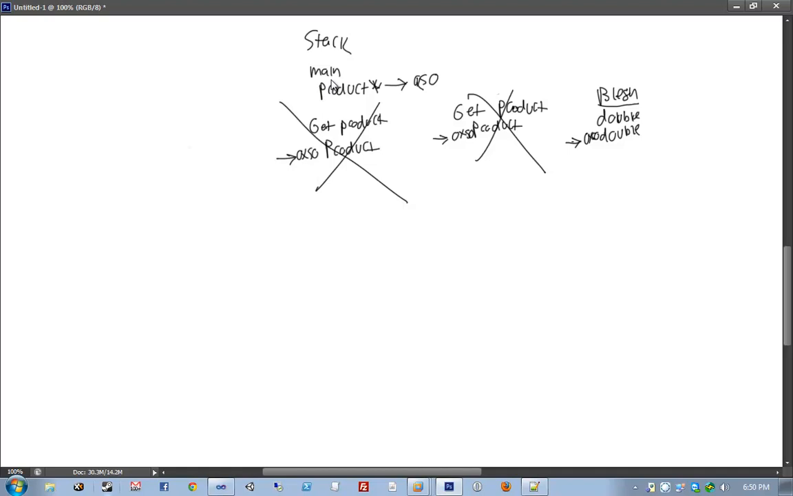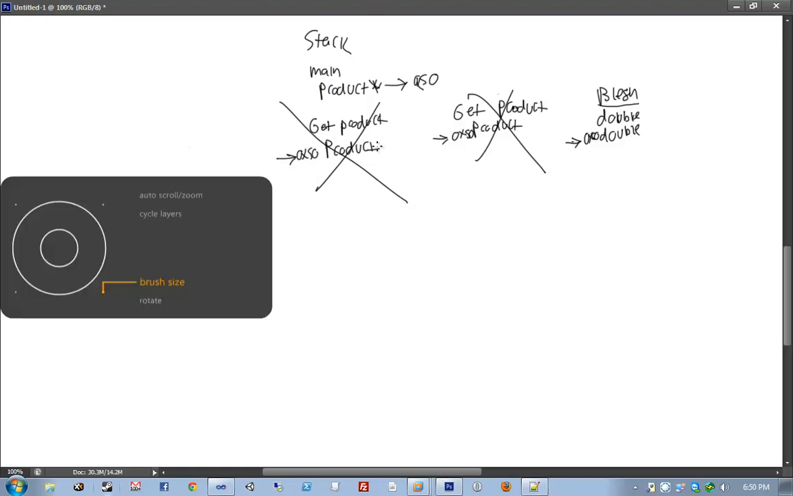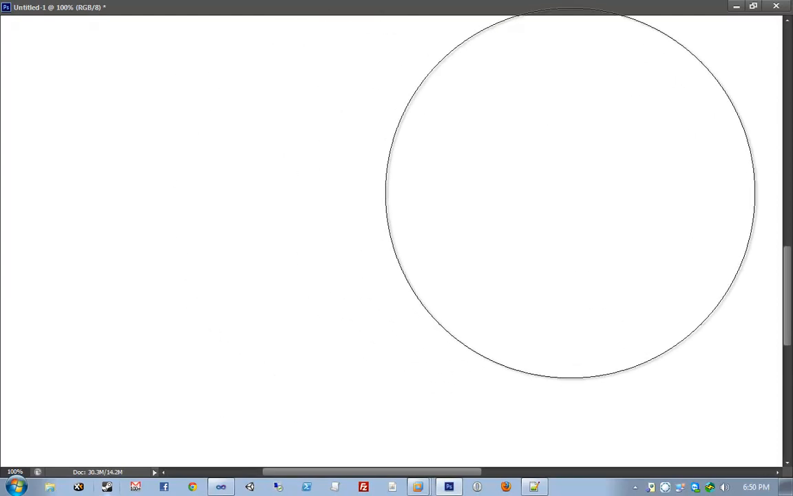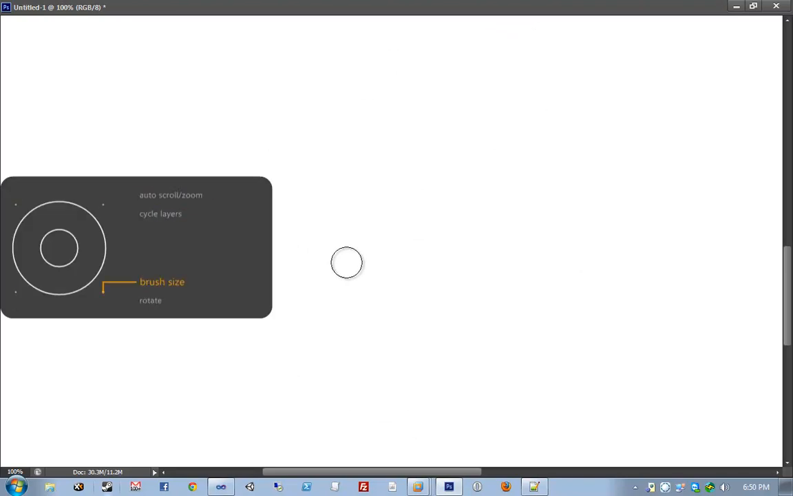I need a bigger... oh, come on. Don't be like that. Give me my brush size. Make it bigger. Okay. Square brackets change brush size. I have a little dial on my tablet. Yeah, but you're probably quicker at getting the square brackets. Anyway.